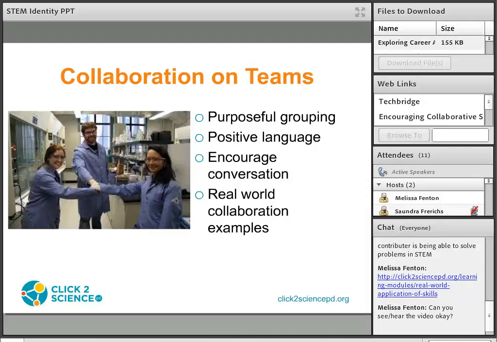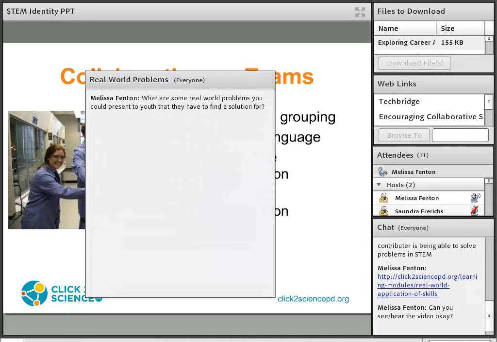So by assigning them roles, you're making sure everybody is participating in the activity and feels like they have something important to contribute. So as our final brainstorming topic, please share some ideas for problems you could present to youth that they have to find a solution for. So we're pulling up a chat pod titled Real-World Problems, and we want you to share some ideas for some real-world problems that you could pose to youth in your programs and ask them to solve or answer a question that would help solve this real-world problem. So I'm going to be silent for a little bit to give you time to think about that and to share your ideas with your peers.